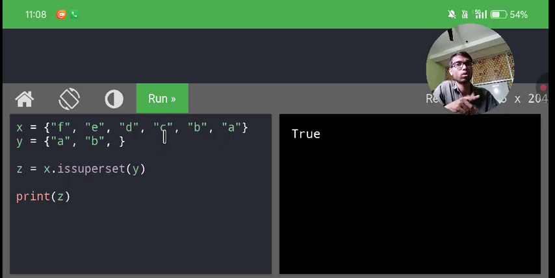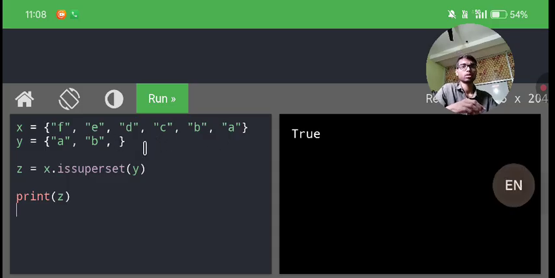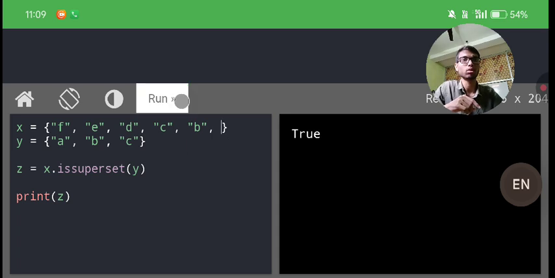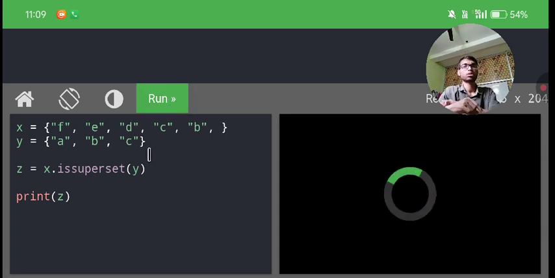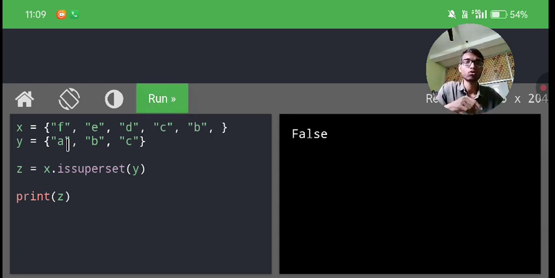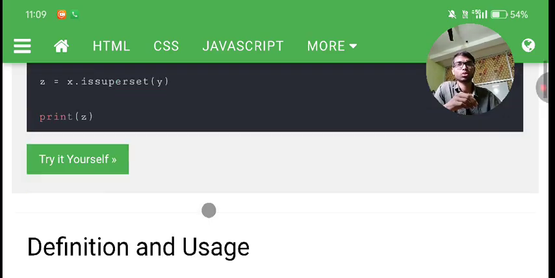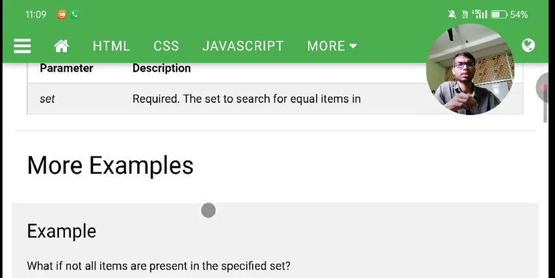This is true. What if here we have this and then this, and we are going to remove this one? Now A is not in this, that's why the result would be false, because one of this is not in this. That's why false is coming. So finally I think it is done.